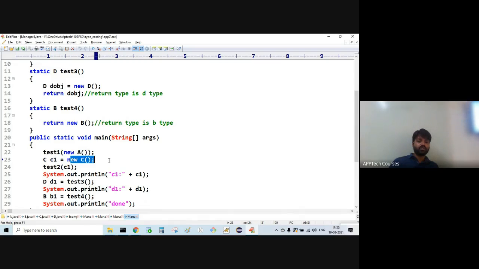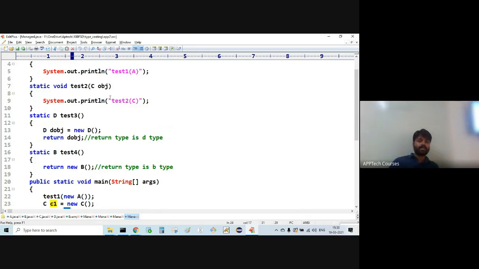C1, new C type. While calling test2, which is a static method, I'm supplying C1. C1 is the C type reference I'm sending. Test2 is accepting what? C type. OBJ is a C type reference.